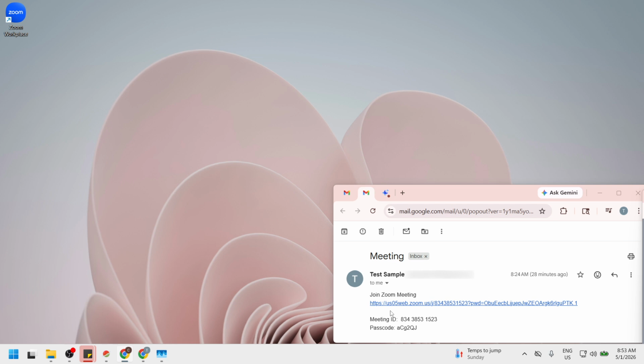First, use the meeting ID directly. Open the invite and look closely at the Zoom link. At the very end of that link, you'll see a long string of numbers. That's the meeting ID. Select and copy just those digits. Be careful not to include any extra characters like slashes, dots, or question marks.